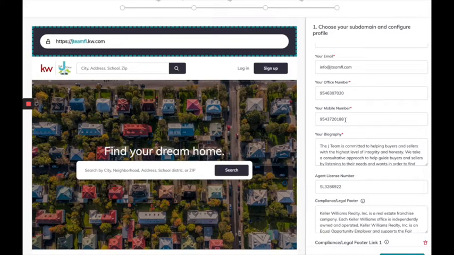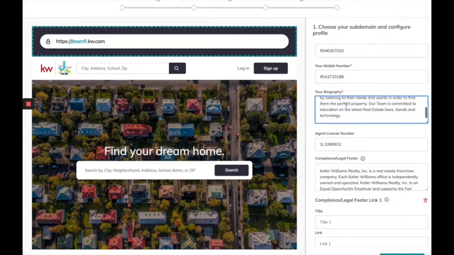I have seen some people where they had a dot or a dash here and it caused the system to freeze up when they went to the next screen. So this is just a tip to make sure it's just the numbers. The system is going to automatically add the dashes for you on the website. You want to make sure there is something here for biography.